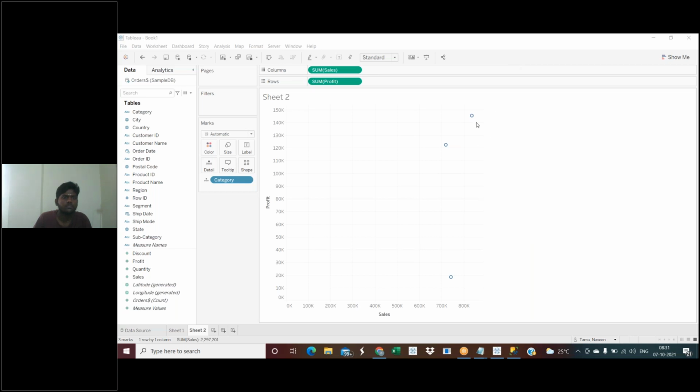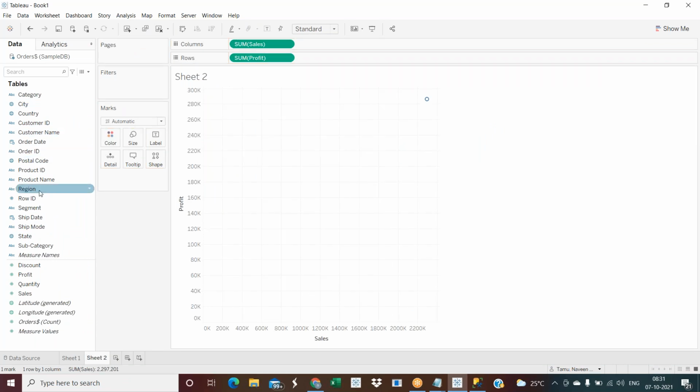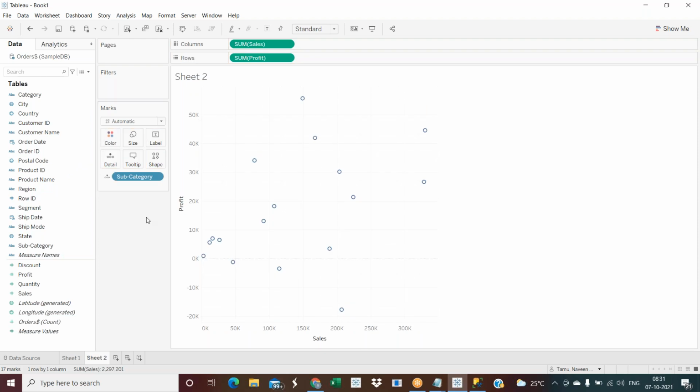So this is where we show detail on the level. If you add any dimension, it will be divided based on that dimension. If you add Subcategory to Detail, the values will be divided based on the subcategory, and we can see all the subcategory values. This is the use of the Detail shelf. It will be divided based on the dimension you are adding.